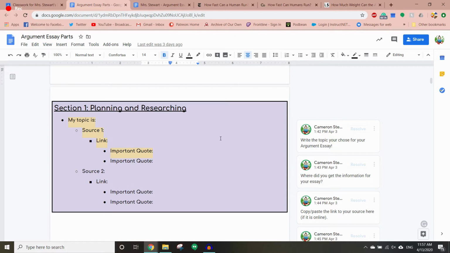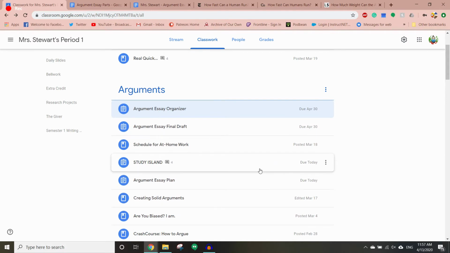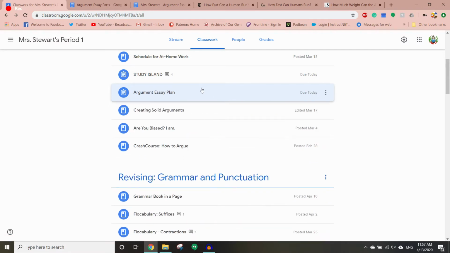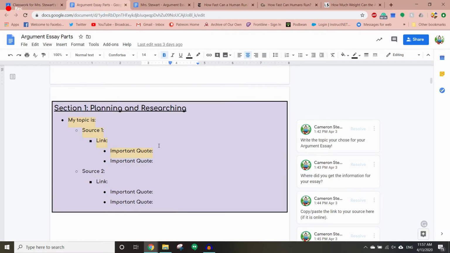One thing I really wanted to point out is that this is the same thing that we have been doing. I had another assignment a few weeks ago, I think. The argument essay plan, where I had you fill in slides, right? This is the same thing. You can copy things over from this argument essay plan into here. It's not a different project. I just made this one big doc.